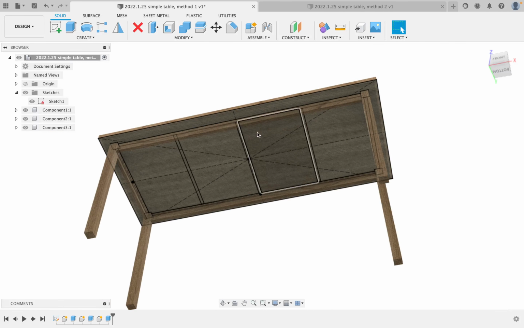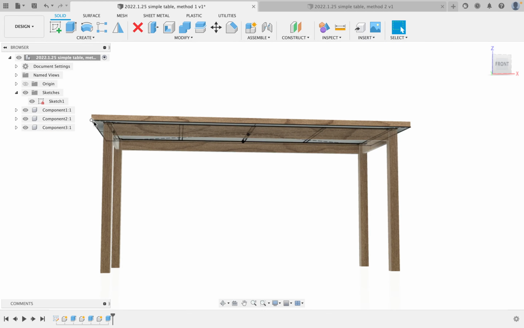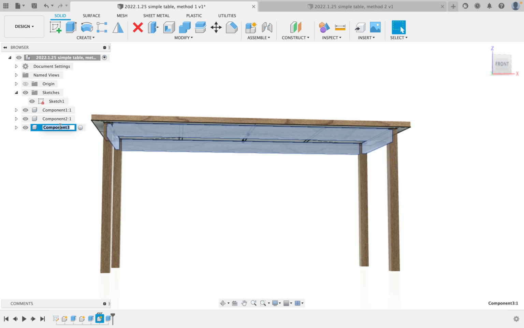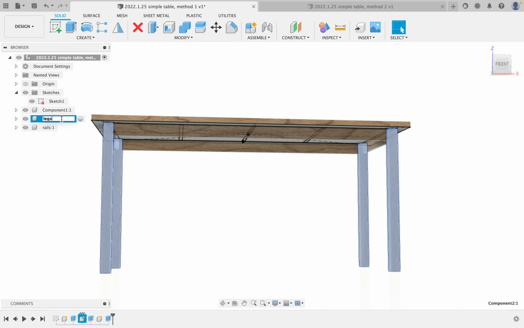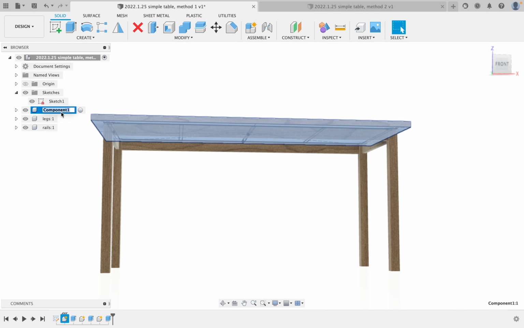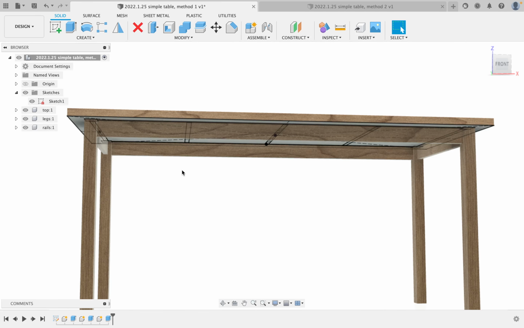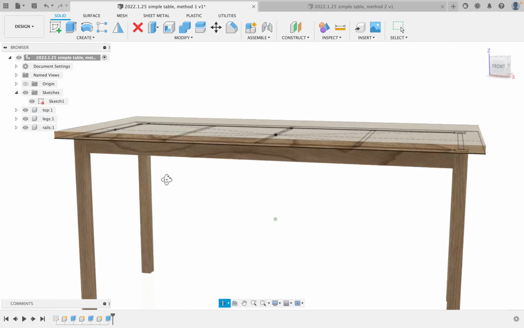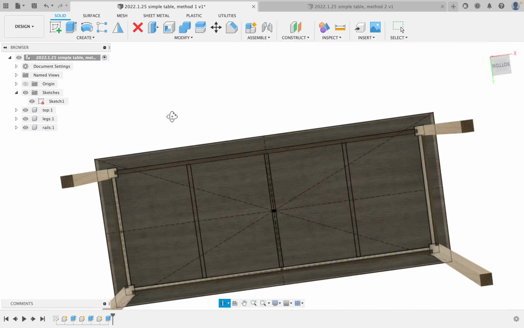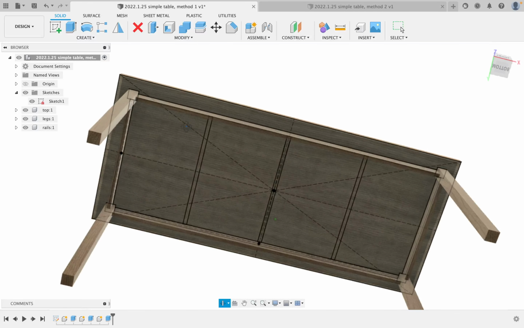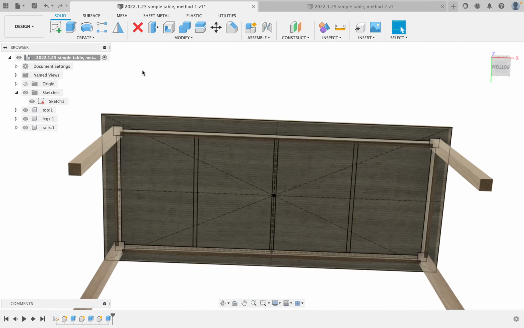Now, before we get ahead of ourselves here, what I want to do is go up and name these components. We're going to call these rails, legs, and top. We just double click on it and type a name. Now, I think we're doing pretty well here. That looks like a fairly standard table setup. They're a little narrow, but I think that gives a nice impression.